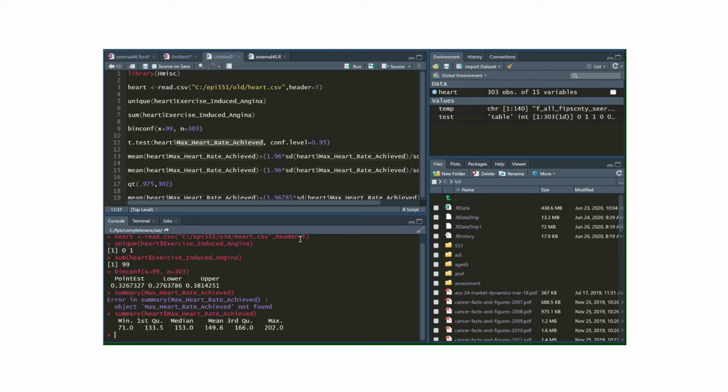Okay, and so when we do that, there's another function called t.test. Now, t.test is built into R, so it's not part of Hmisc. It's not part of any external package, it's built in. Okay, so t-test, and if you recall from the lecture, t-test is what we use when we have small samples.